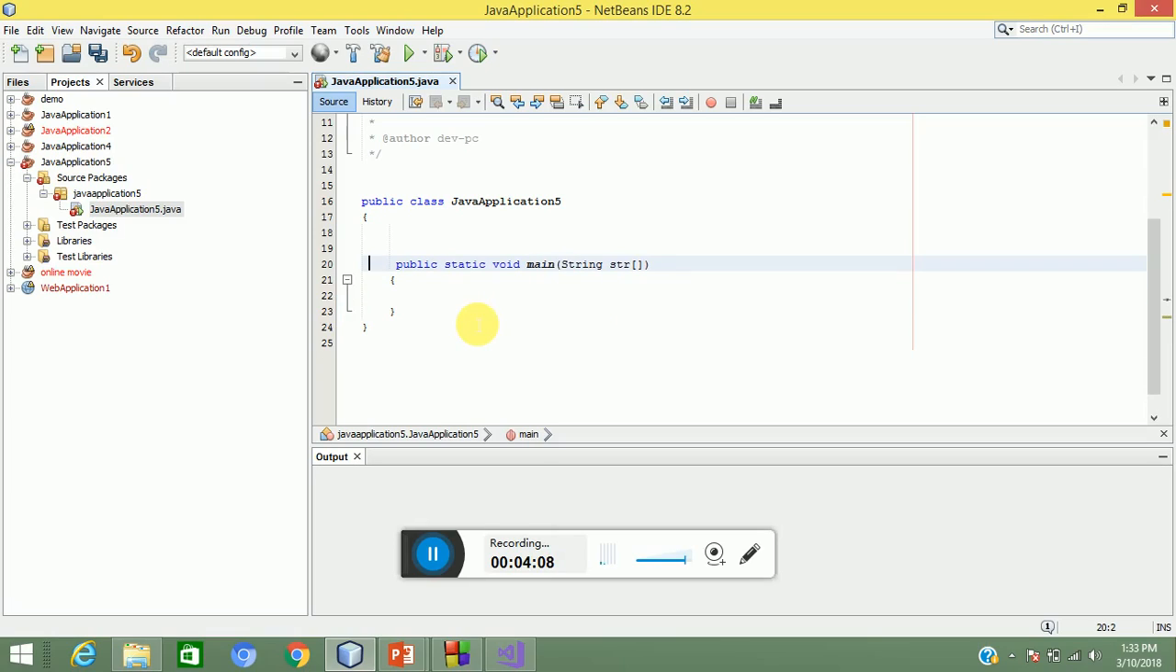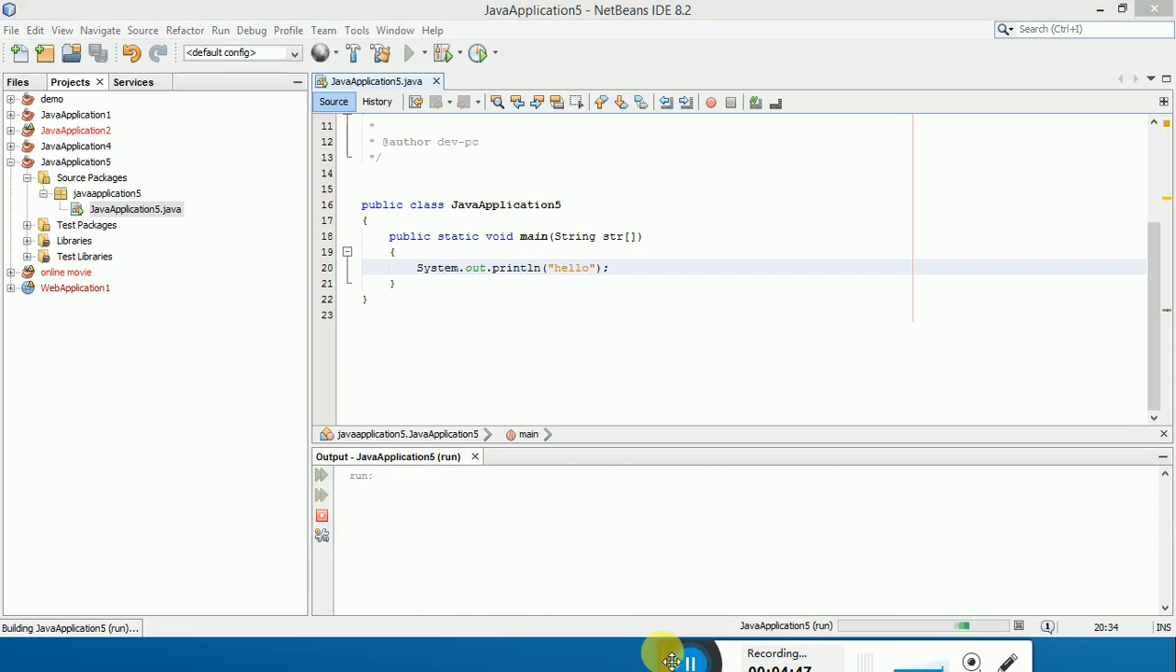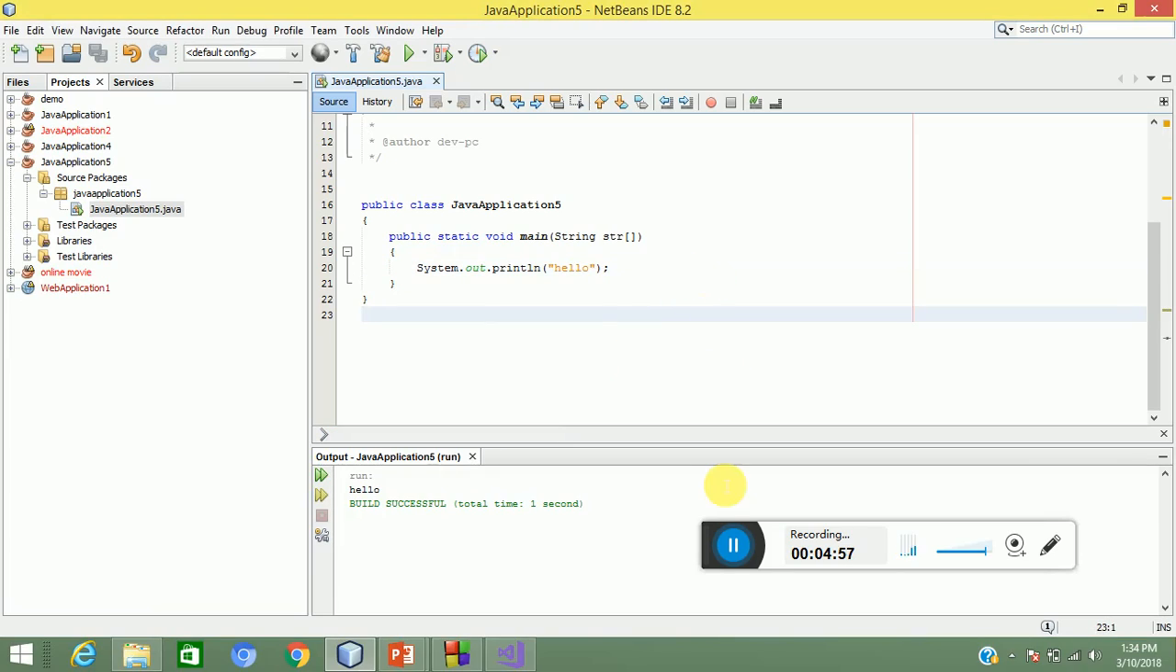The best practice is, before starting to code in any language, try to have a basic program run first, that is to print something like hello, so that we can say our code is running. Otherwise, if you create a bigger program and it doesn't run, then it's a problem, right? So let us have the code, and it is running, it's showing hello, so it is fine for us. Now we can code, and that will be much better for us.